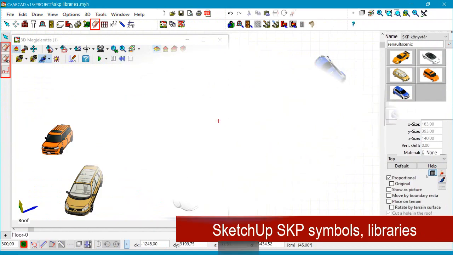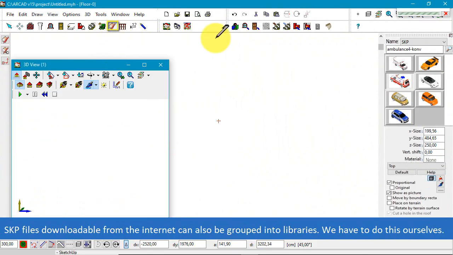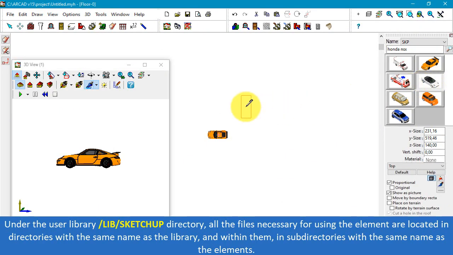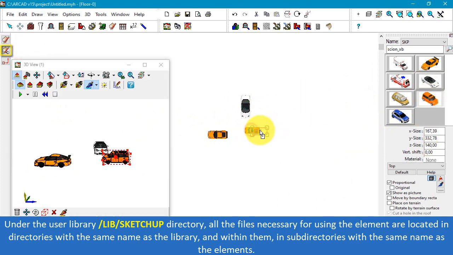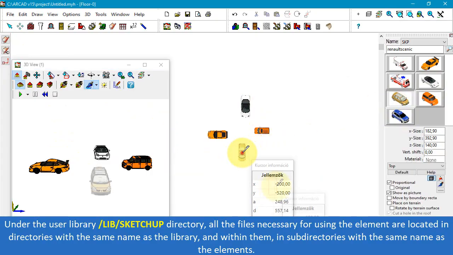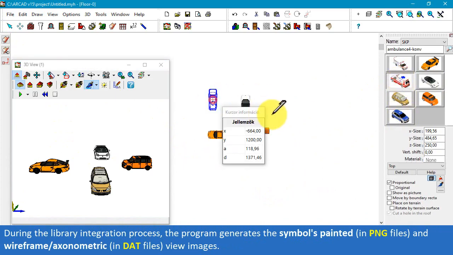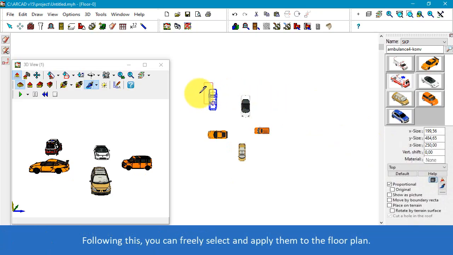SketchUp SKP Symbols, Libraries. SKP files downloadable from the internet can also be grouped into libraries. We have to do this ourselves. Under the User Library lib SketchUp directory, all the files necessary for using the element are located in directories with the same name as the library, and within them, in subdirectories with the same name as the elements. During the library integration process, the program generates the symbols painted in PNG files and wireframe axonometric view images in DAT files. Following this, you can freely select and apply them to the floor plan.